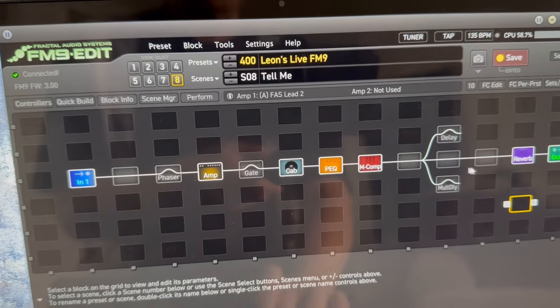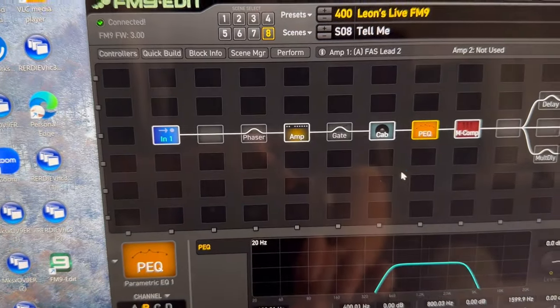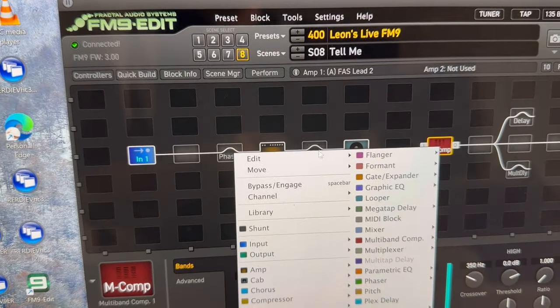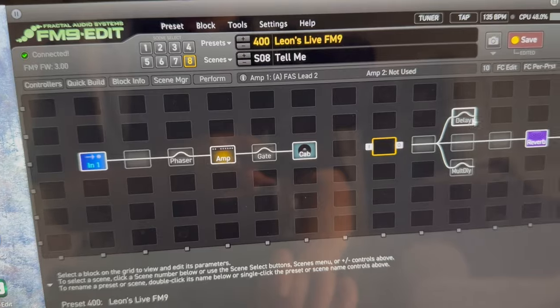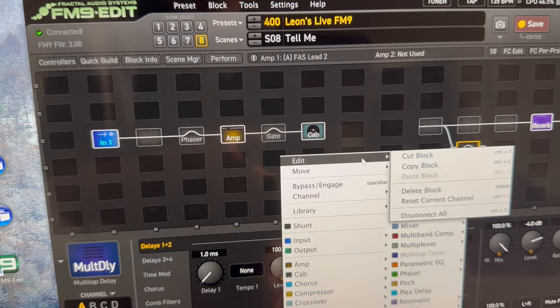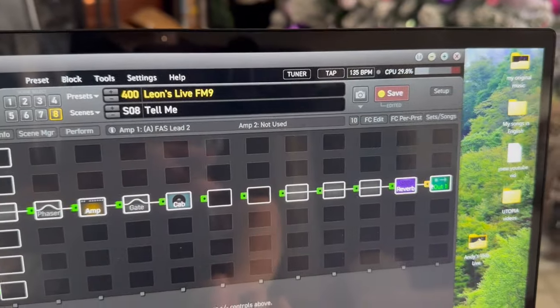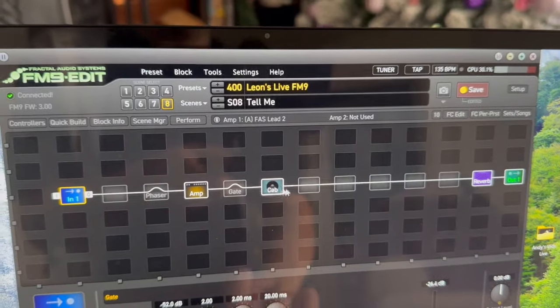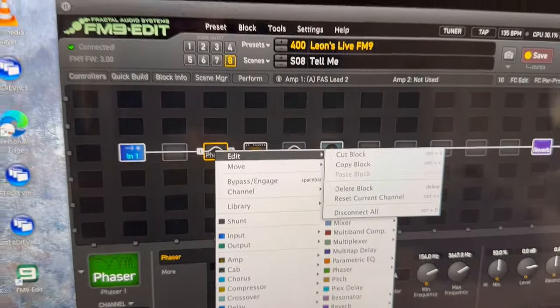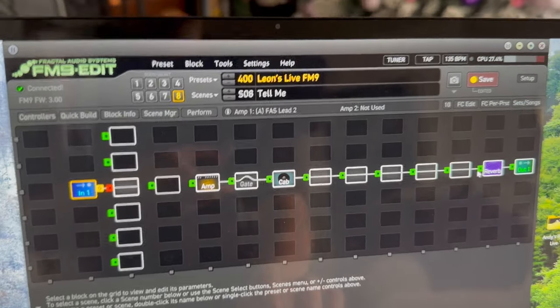Let me clean this whole line of individual blocks. I don't need equalizer. I can go to edit and delete block. That's it. Compressor, edit, delete block. Delay, edit, delete block. Multi-delay, edit, delete block. And then I simply go back to input, this little zero icon, click on it, back to output, click. And you connected a string. Also, we don't need phaser, so I can edit, delete block, and reconnect everything 0 to 0. That is it.